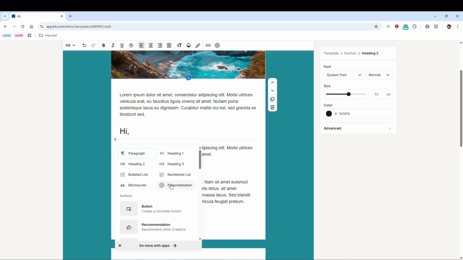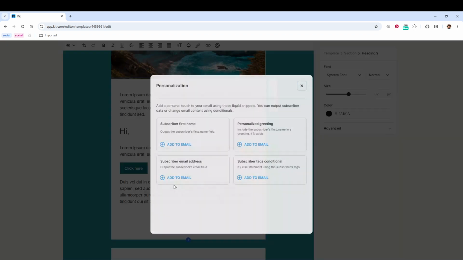When the personalization menu opens, you'll see several options related to your subscriber's data. From that list, choose Subscriber's First Name. This tells Kit that you want to insert a dynamic tag that will pull each subscriber's first name from your list, instead of you typing names manually.